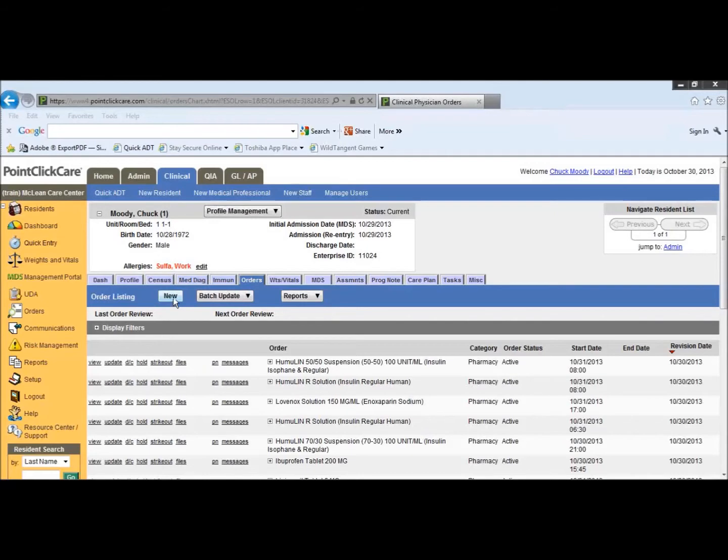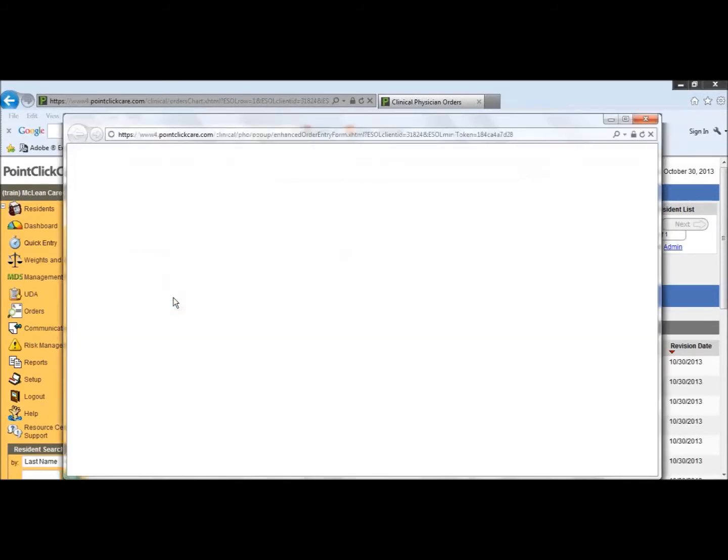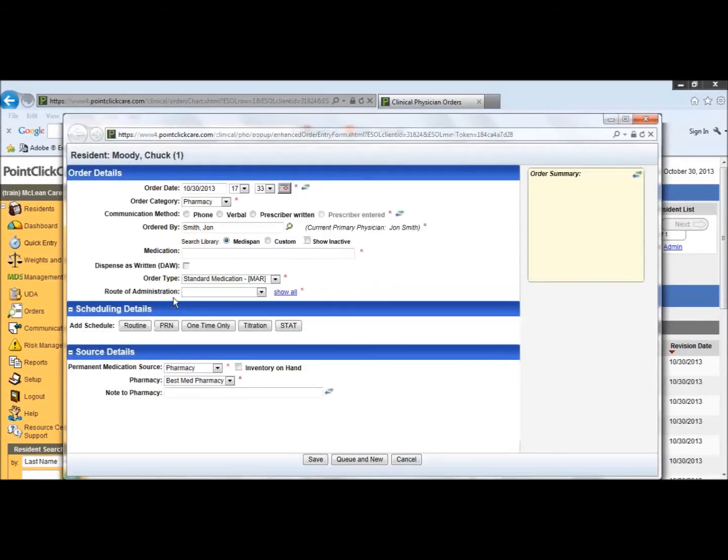Entering a new insulin order. Press new or click new. We want to make sure the order category is pharmacy, and the order type is insulin. Medication, we can just start typing in the medication.